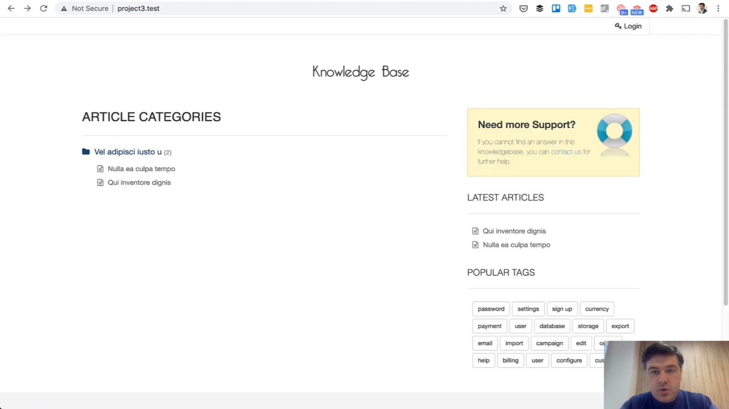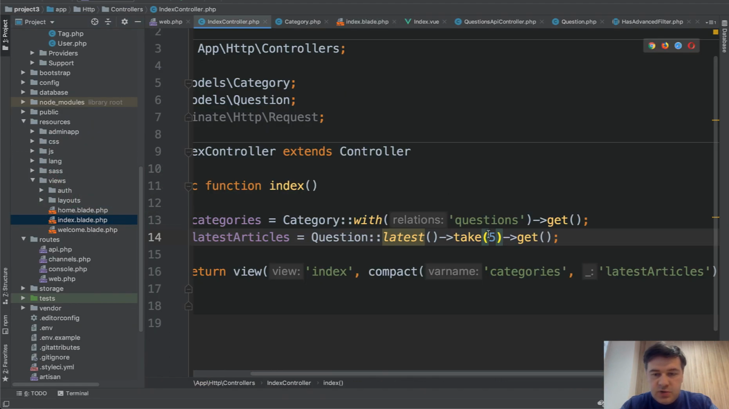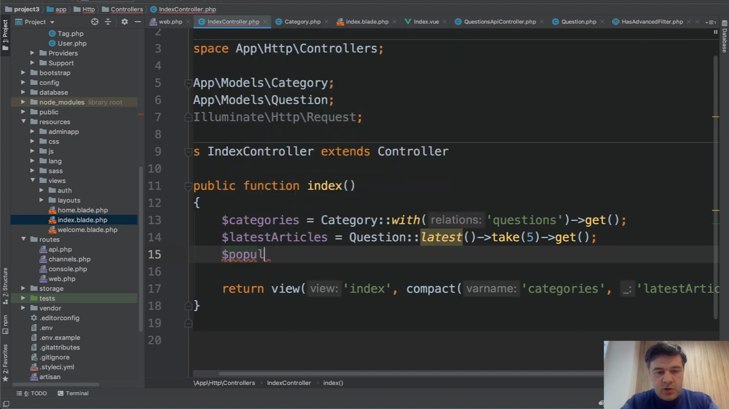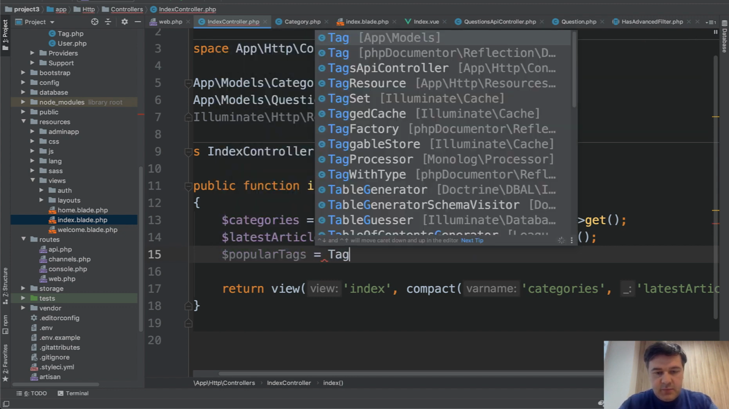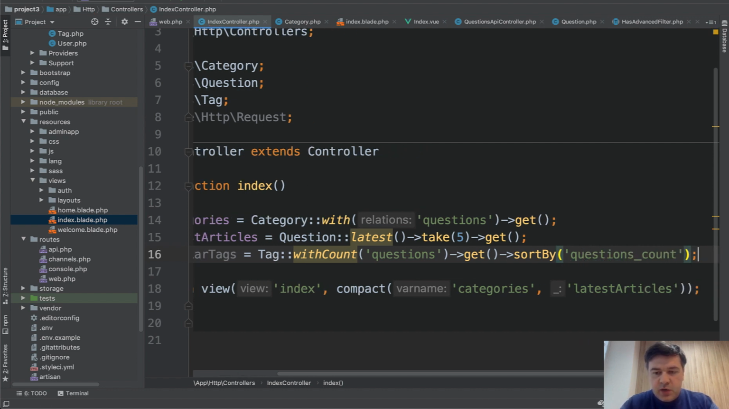And let's show those most popular tags on the sidebar. So in the controller, we do popular tags equal tag with count questions get, and then sort by questions count. For that, we are using Eloquent method withCount, which returns the relationship with underscore count, and then we can sort by it, but not before get, because it's not the field from the database. It's a collection field, so we can use it later after getting all the collection.